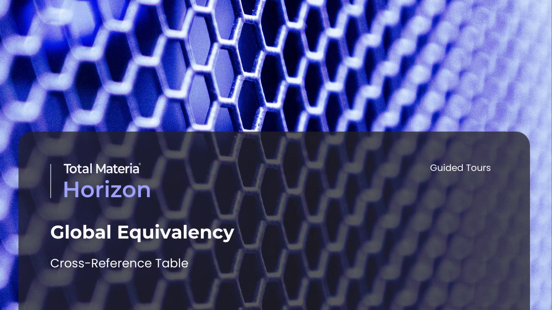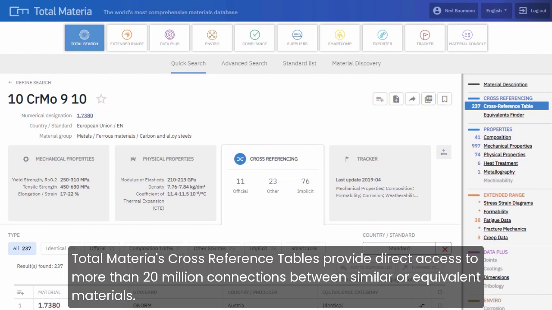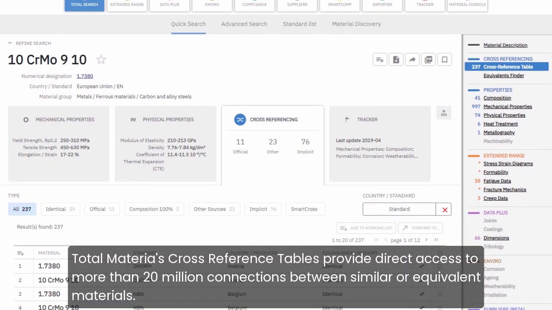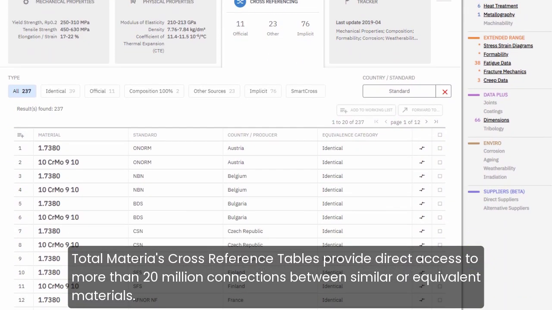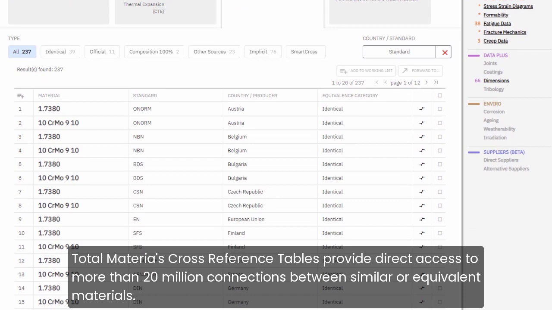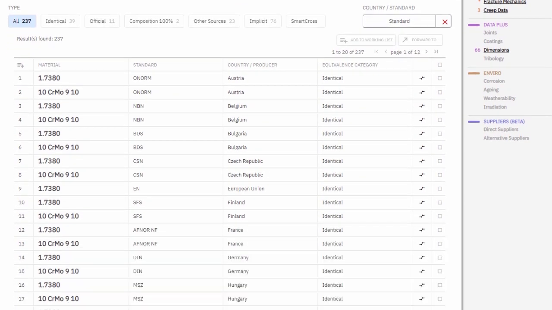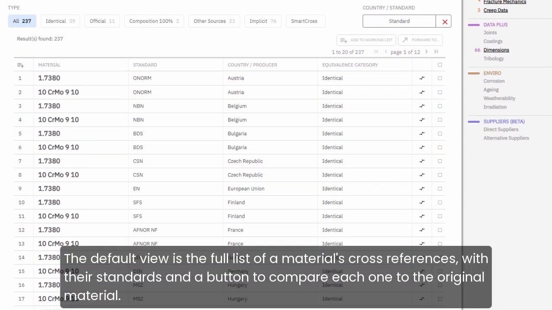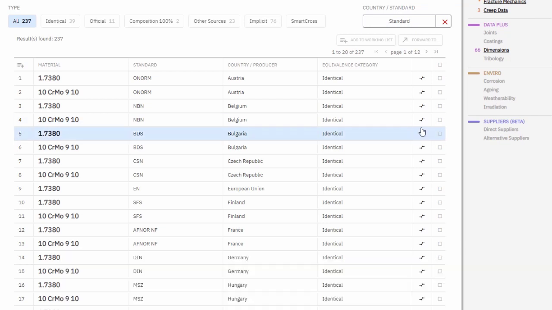Finding cross-references. Total Materia's cross-reference tables provide direct access to more than 20 million connections between similar or equivalent materials. The default view is the full list of a material's cross-references, with their standards and a button to compare each one to the original material.